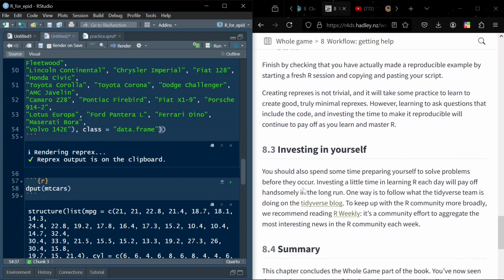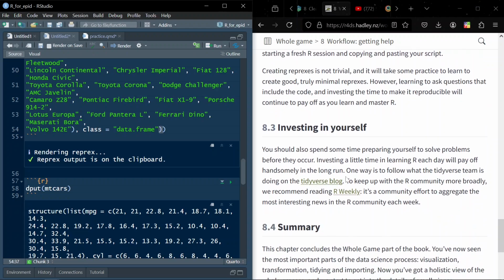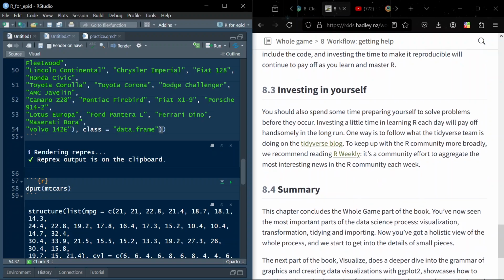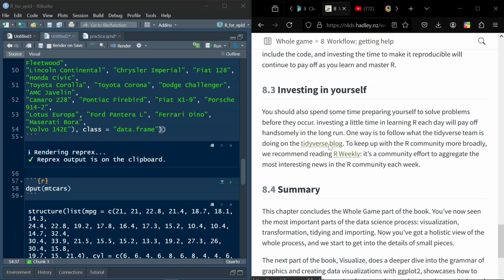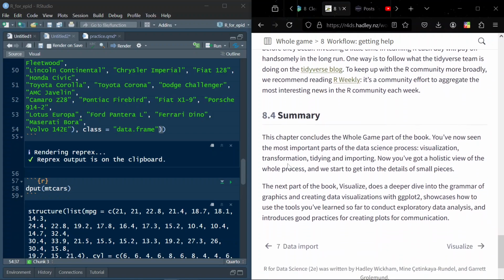Next is also investing in yourself. You should also spend more time preparing yourself to solve problems before they occur. Investing a little time in learning R each day will pay off handsomely in the long run. One way is to follow what the tidyverse team is doing on the tidyverse blog. Also keep up with the R community more broadly. We recommend reading R Weekly, the community effort to aggregate the most interesting news in the R community each week.